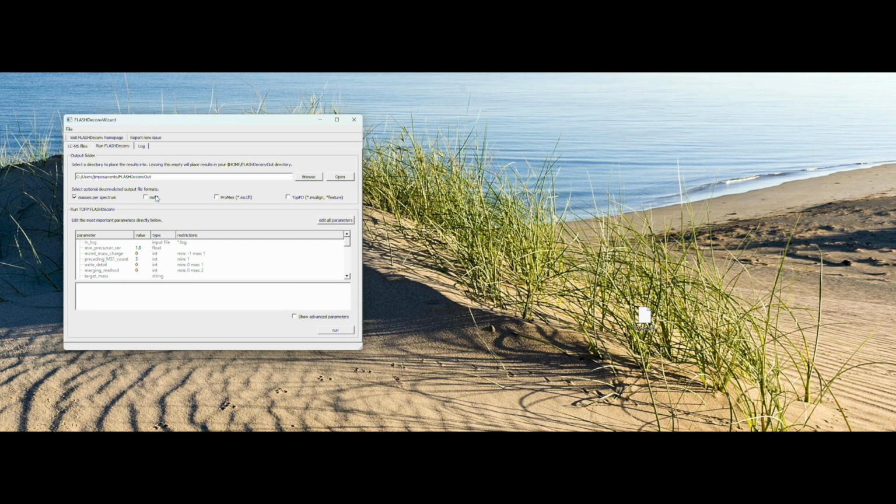And generally when I run FLASHDeconv, I leave everything default, but I do want to select some other options here. This will come in handy if you want to look at feature maps or look at other types of data, other data formats. So TopFD, as I mentioned before, is another fast deconvolution method. It generates an MS-Align file, which is a text file of all the information that you need. Like I said, mass, intensity, retention time, and other things.